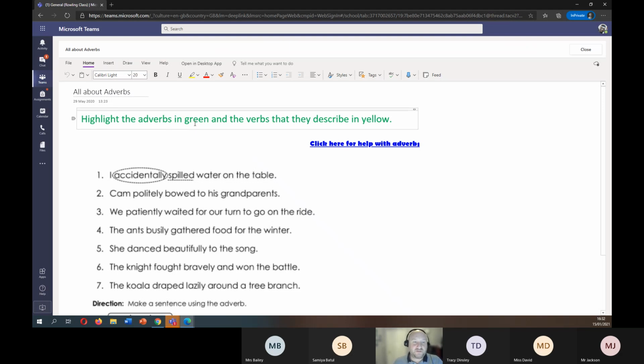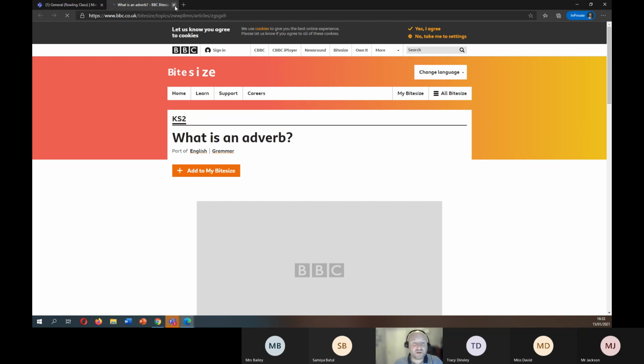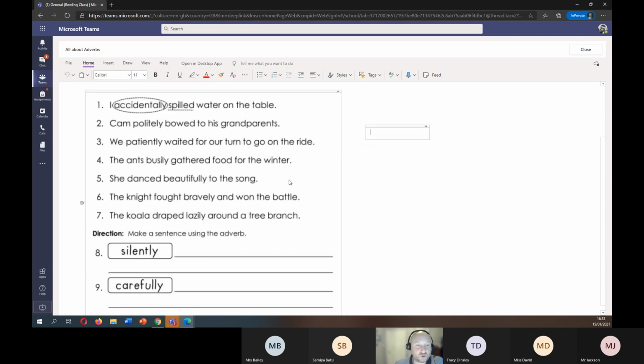Here we got it. Highlight the adverbs in green and the verbs they describe in yellow. If Al's not too sure about adverbs, he's forgotten, he can click on here because I put a link in for him to take him to BBC Bite-Size Adverbs page. This is a really nice feature with links because it just gives children a bit more independence in their learning. This is Al's own copy of this as well. No one else's work will be affected.